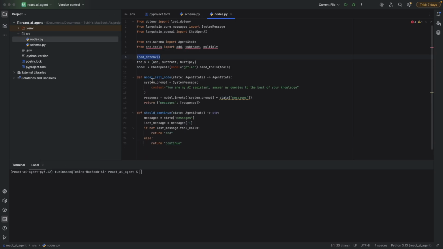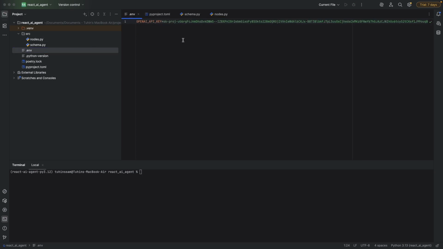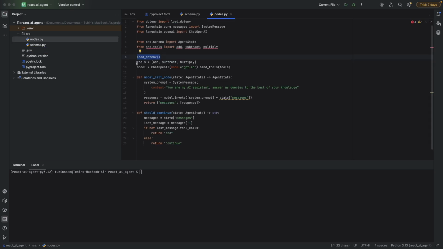So here we first loaded all the API keys that are used. For API keys you need to create a .env file, and here I have stored the OpenAI API key. Now we will be calling some tools called add, subtract, and multiply. I have not defined the tools yet, so I'll be creating the tool definitions in another Python file. We are using the GPT-4o model for LLM related operations, and then we are creating two nodes called model_call_node and should_continue.